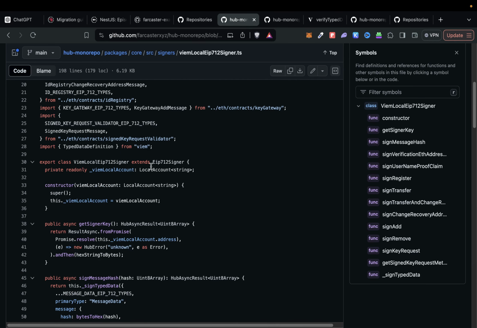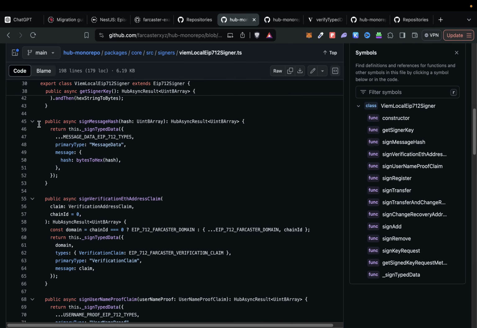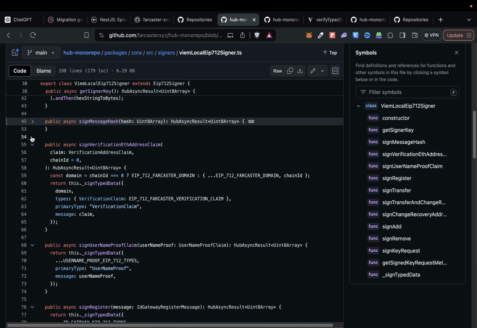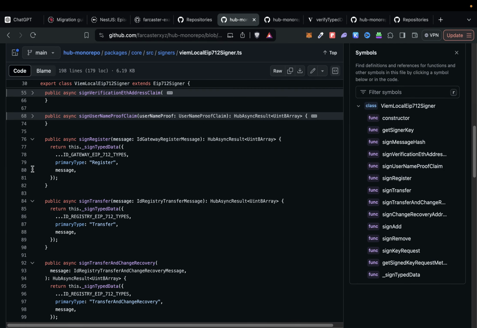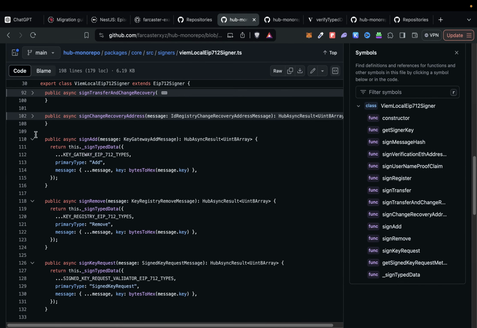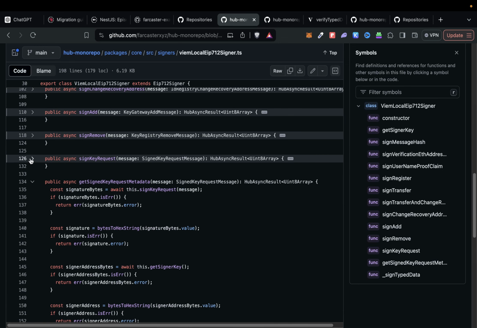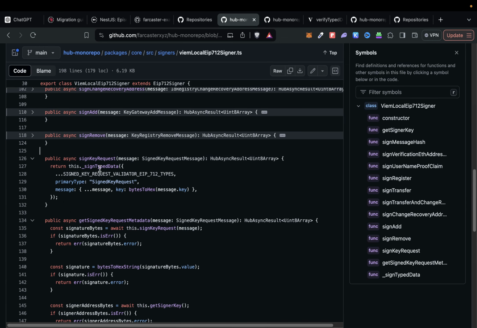History, VM local EIP 712 signer, local account. Constructor get signer key. VM local account dot address, same thing. Sign message hash. Verification address claim. Still sign transfer. Sign key request. Sign message.